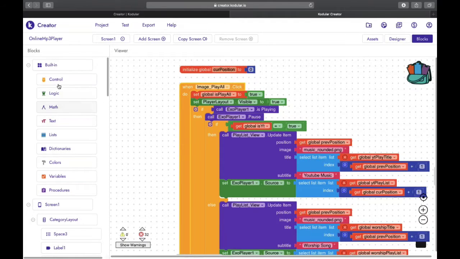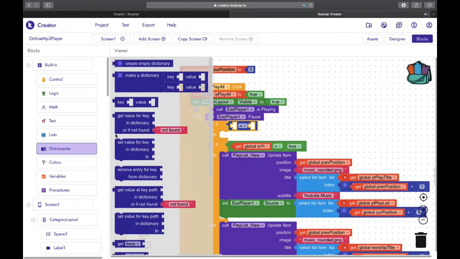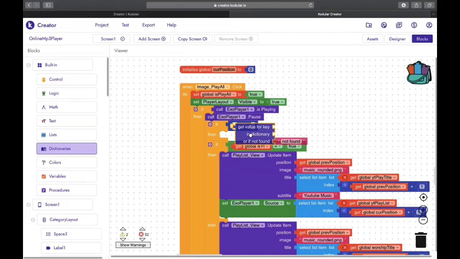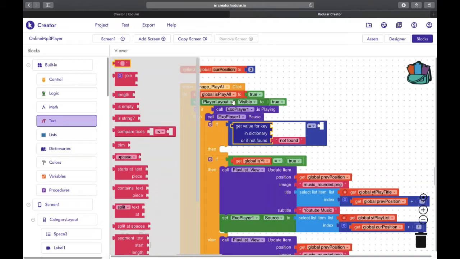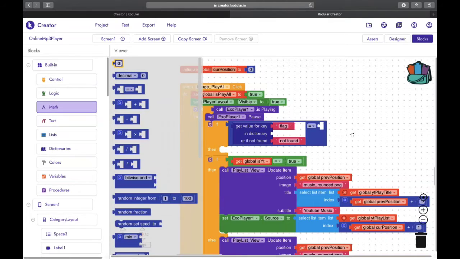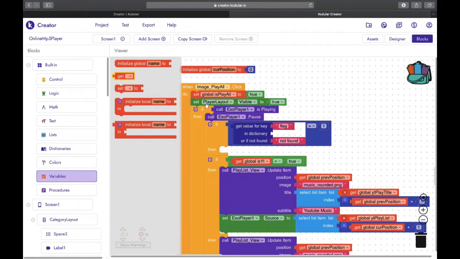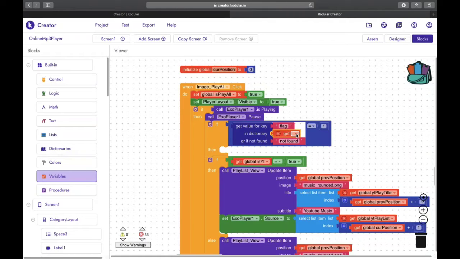We'll go to the control block and grab the if block and place it just below the ExoPlayer post. Then from math we'll take this comparison, go to dictionary and grab this get block, then go to text and grab this empty text and set the key to flag. Then to the math block again, grab this empty number and set it to 1 in the comparison. From variables we'll grab this get for the dictionary name, and in this case it will be worship songs.